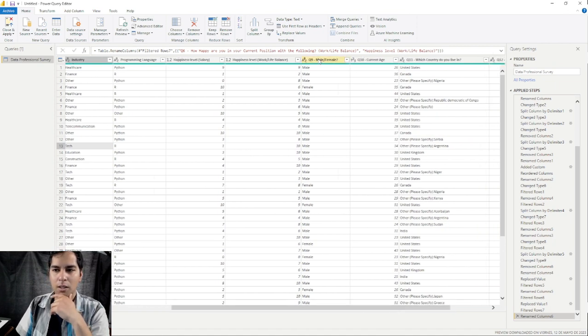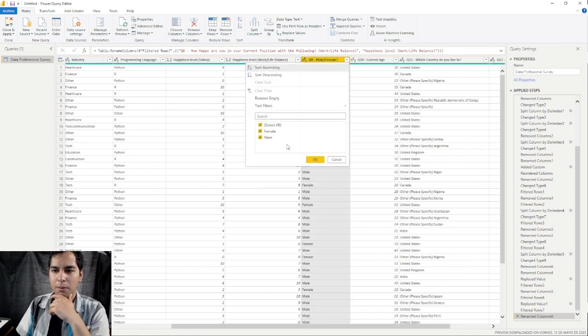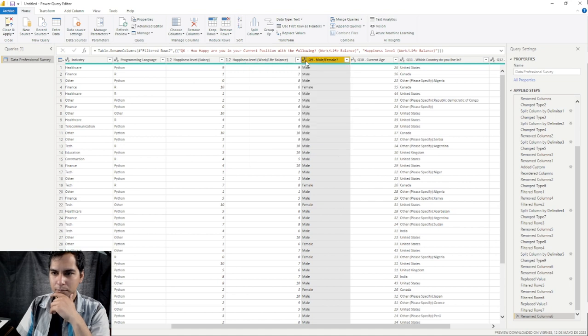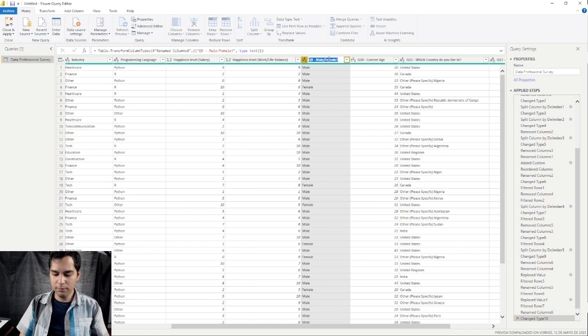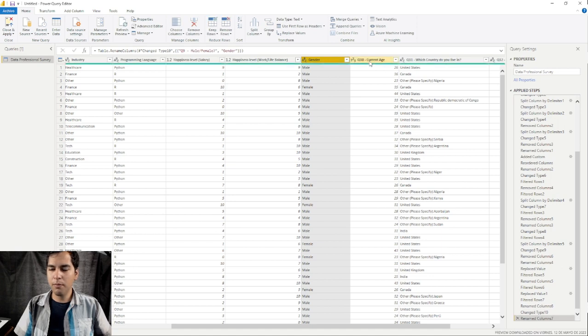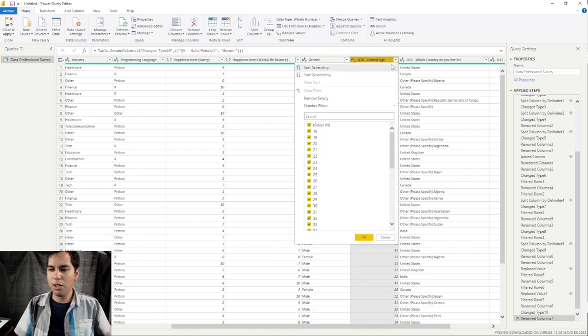Okay, the next column, male or female, so we have only two values, and it has to be text. It's okay. So I'll just rename the column as gender. Okay, let's see current age.